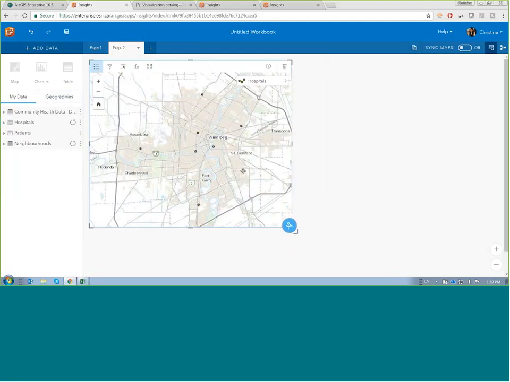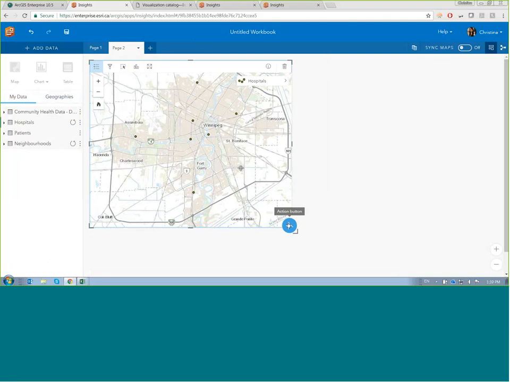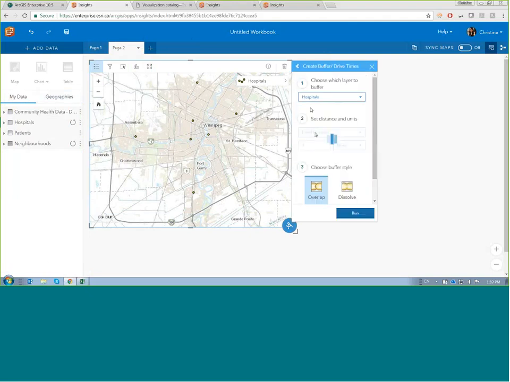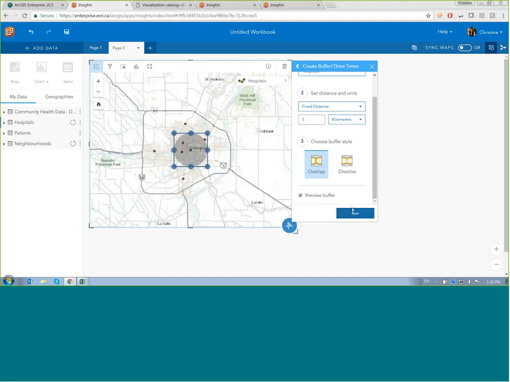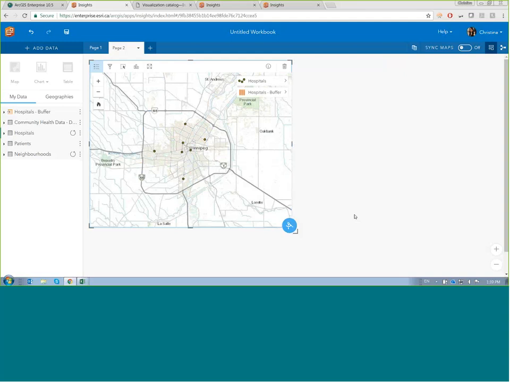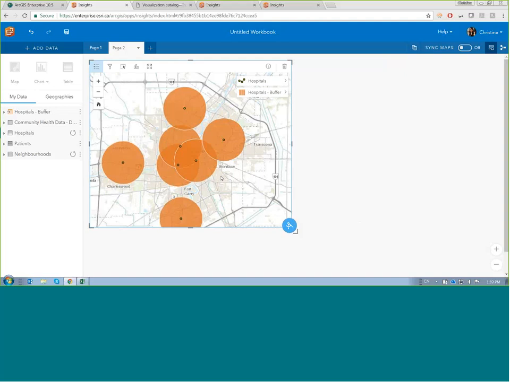So here I have the hospitals. I'm going to create a 5-kilometer buffer. You do have different options, but for the purpose of the demo, I'm just going to go ahead and create 5 kilometers. You can also preview your buffer to see if it's an ideal size. So there it is, my buffers.